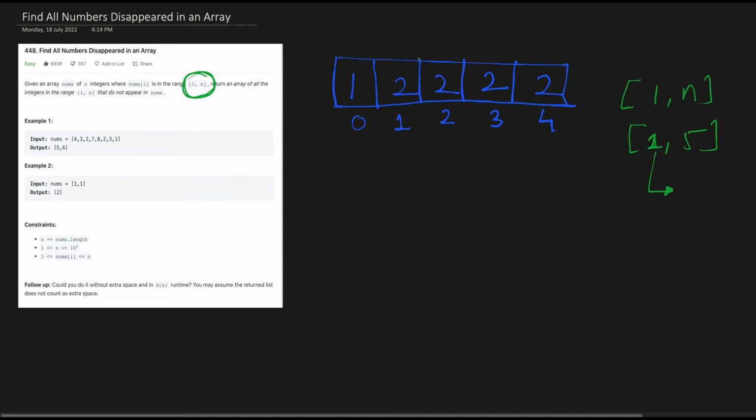Let's see. Now, let's try to analyze the input. Okay. Now, what if we try to map this one to its correct position? Now, the first question that comes to mind is, what is the correct position of 1? Okay, now let's try to see the range again. The range is from 1 to 5. And what will be the indexing of our array? It will be from 0 to 4.